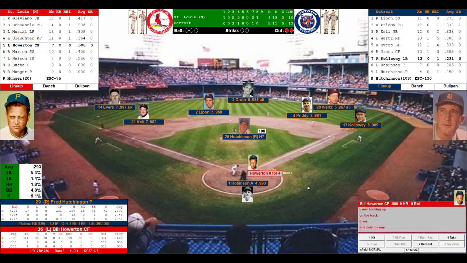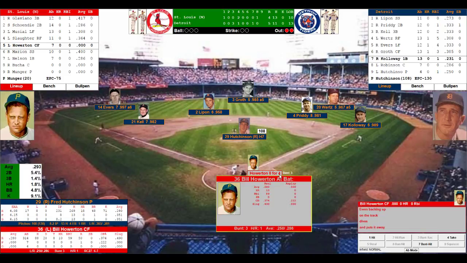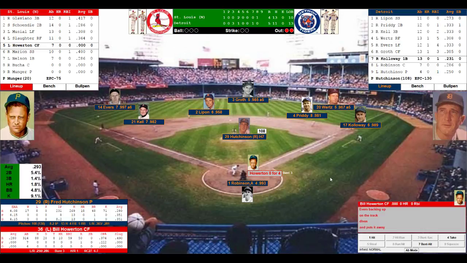So 2 outs, and it comes down to Bob Howerton. The center fielder is 0 for 4. He needs to get on base to extend this game. He represents the tying run at the plate. Howerton had 10 home runs in 1950. Hutchinson up to 108 pitches.